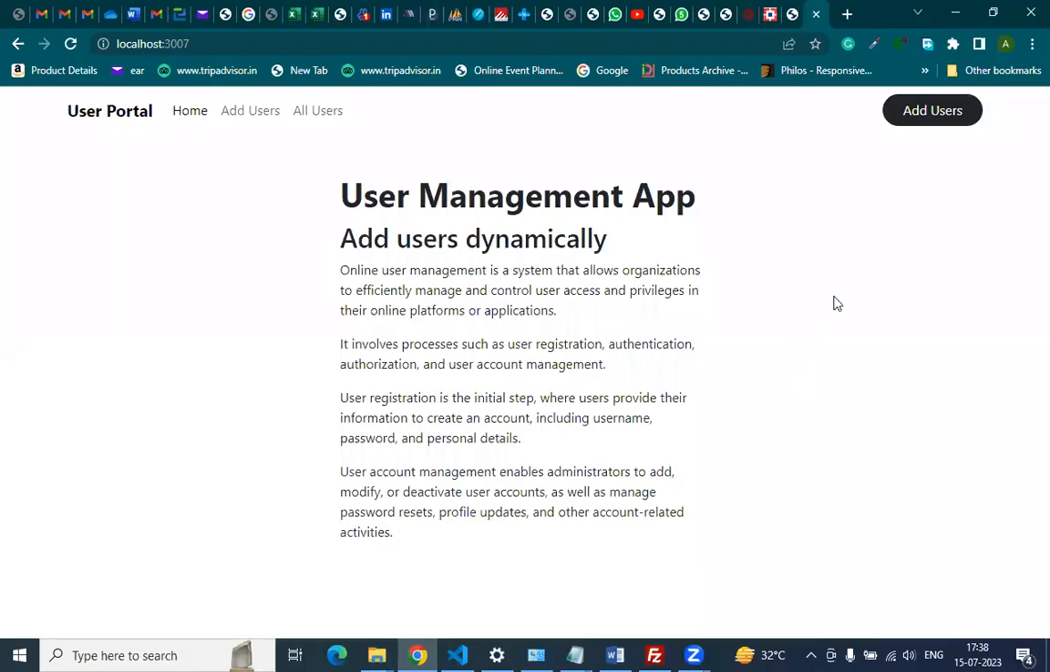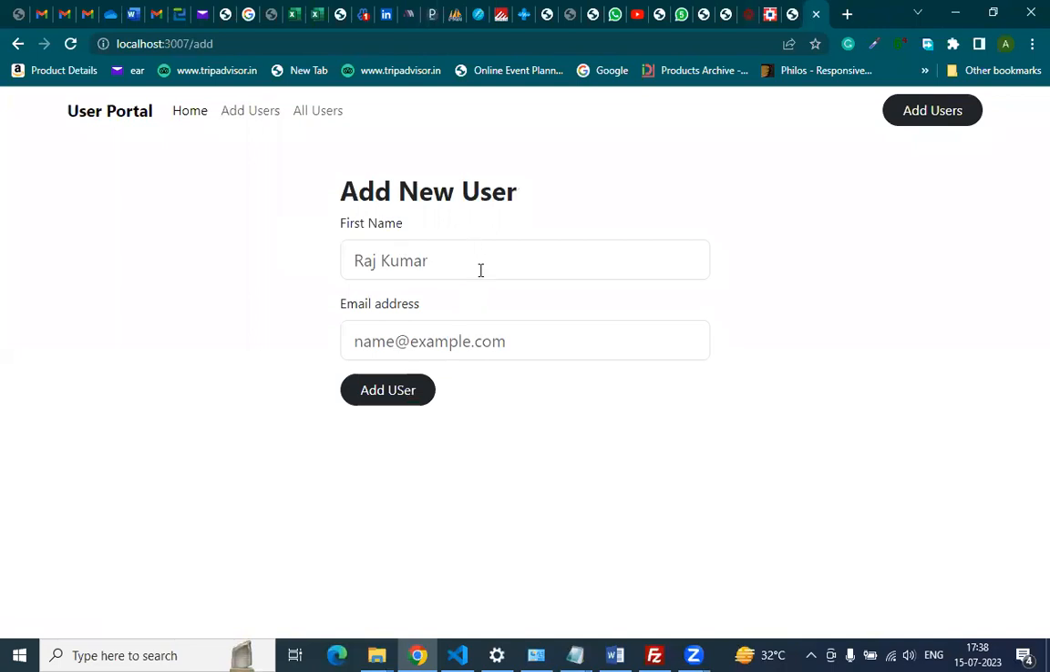So this is the application that we will be discussing today. This is a user management app created in Node.js. And in this app, we have three pages. This is the home page that is shown on the screen. Then we have a form here that will add users and store them in an array. And then we have whatever user is added.